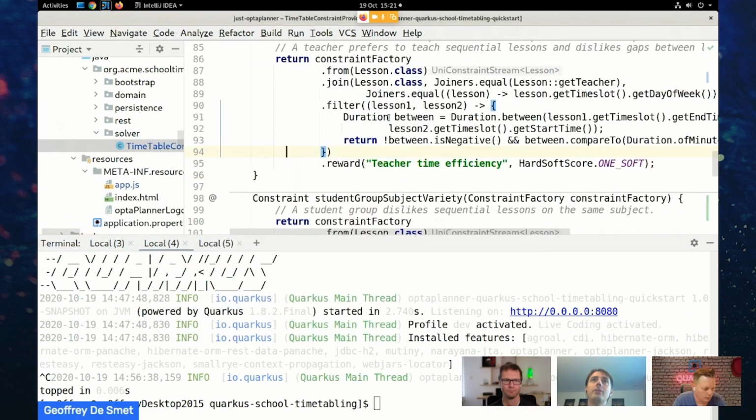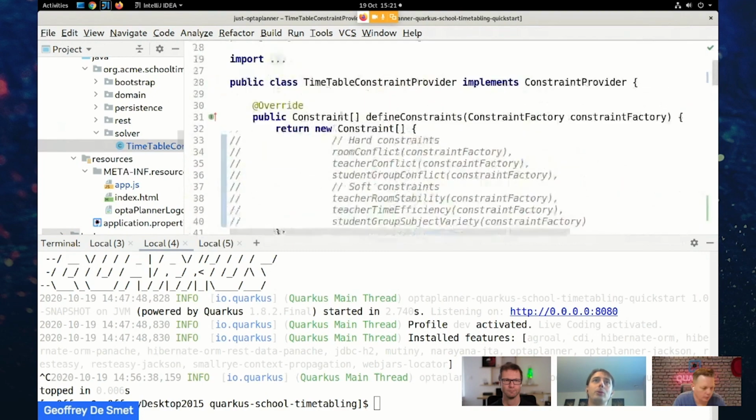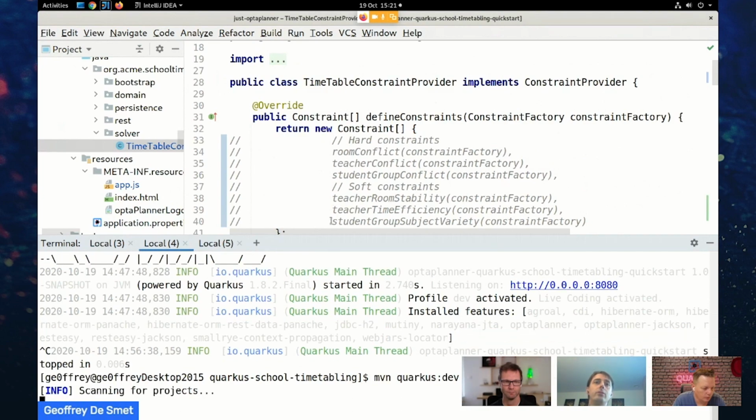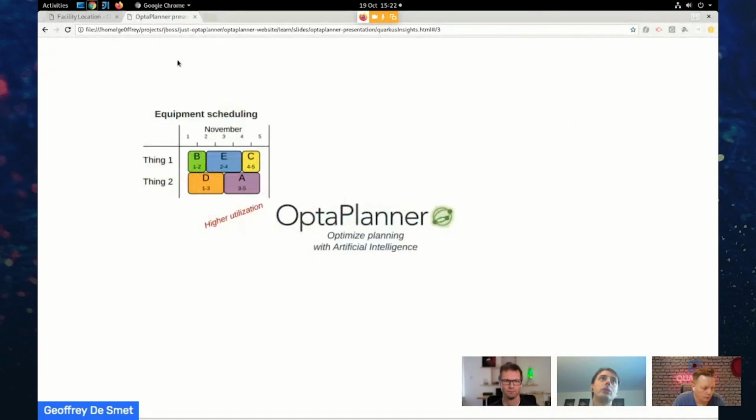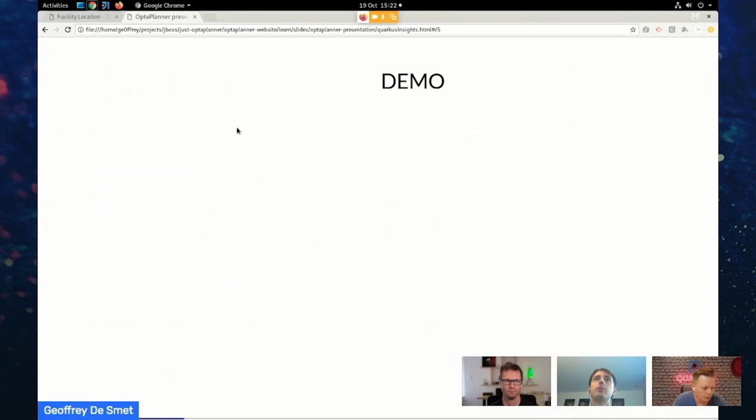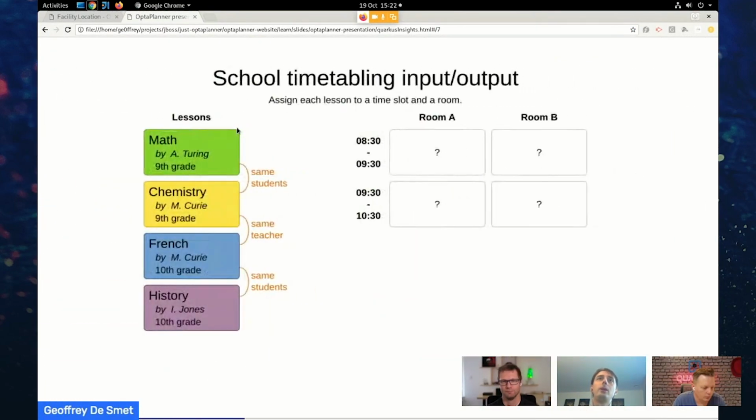So what I have here is a school timetabling example. I'm going to disable all of the constraints for now. And let me just close this down. Yes, so I'm just going to Quarkus dev this one. So in this case, just as a quick introduction, what is the case? Let me just switch forward here. We have to assign a number of lessons to a room and to a time slot, right?